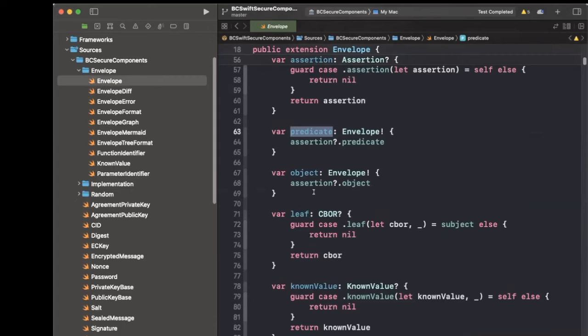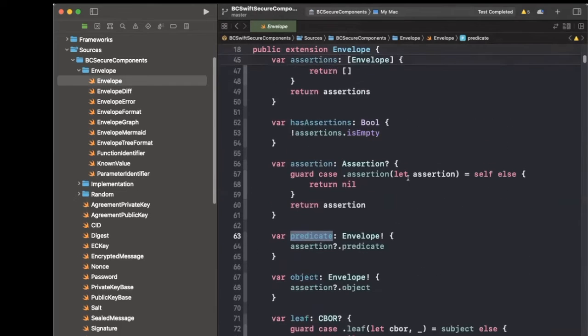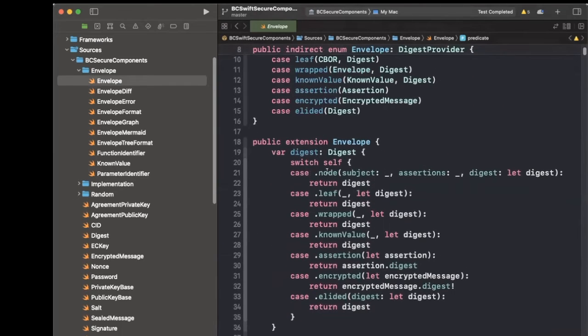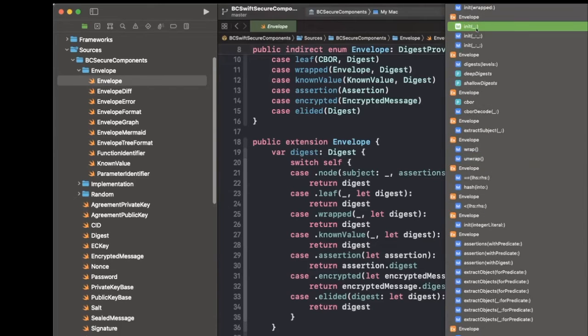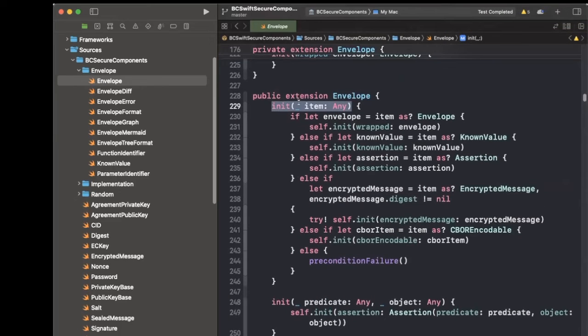So, because only assertions have predicates and objects, you can also do a switch on an envelope yourself, determine what type it is, and manipulate it differently. If you're working at a high level, you never need to do that. You basically initialize an envelope with any object that's representable, and it figures out what type it is and the proper representation for it, and then creates the envelope.